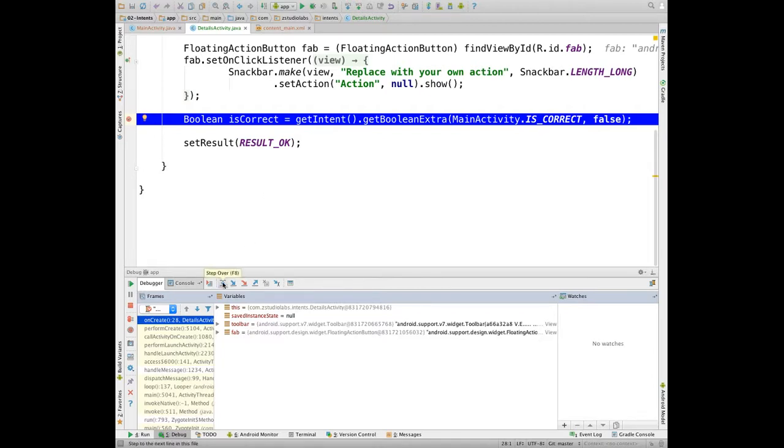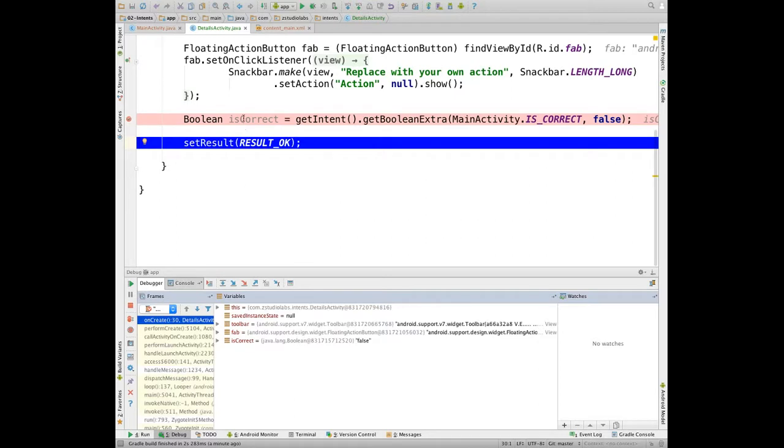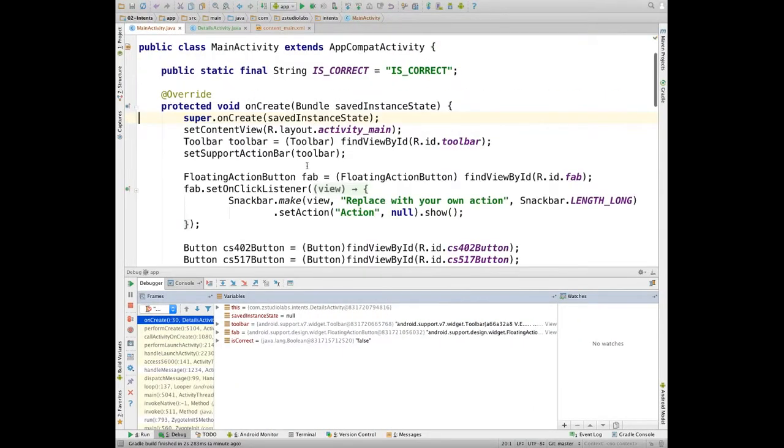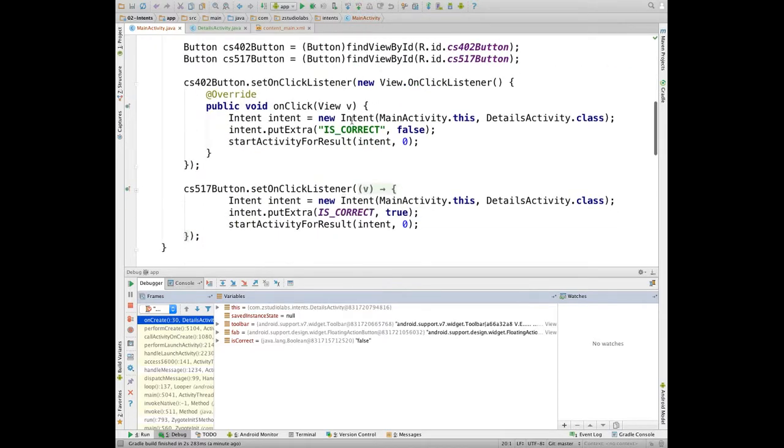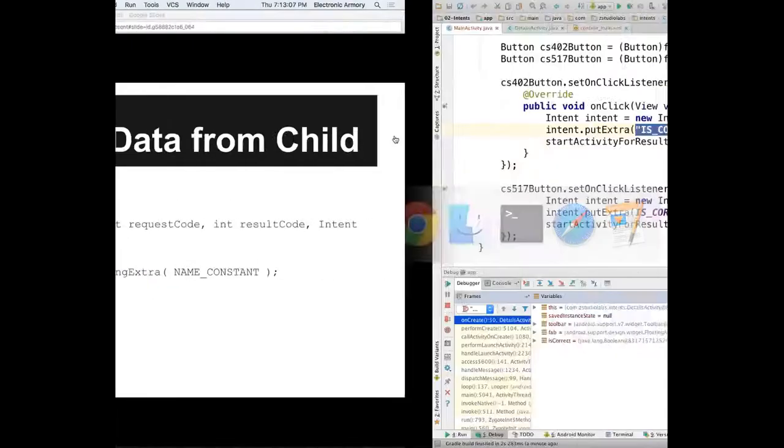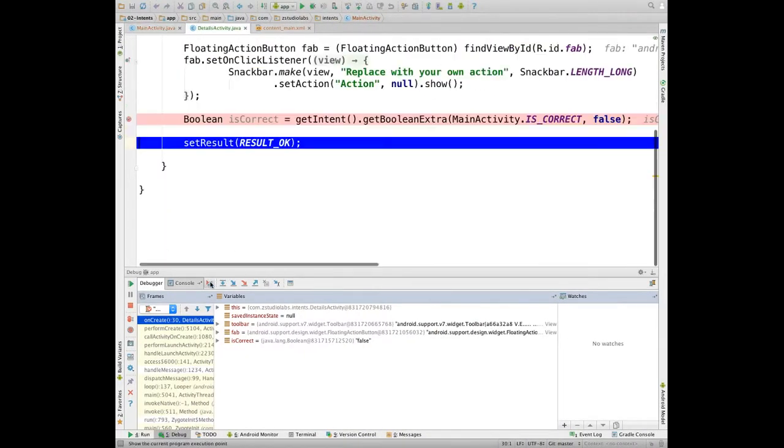And I'm going to step over this, and I can hover my mouse over that variable and see that the variable is false. Now I forget what button I clicked on. I think it was the first. Yes, it was the first one. If you remember, CS402 is apparently not the best class, sorry, in that result there. Switch back to my code, click on the execute there.